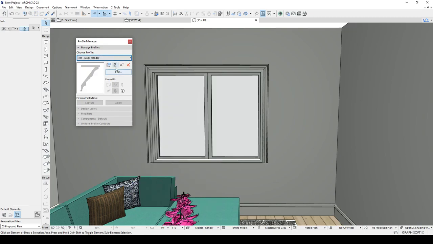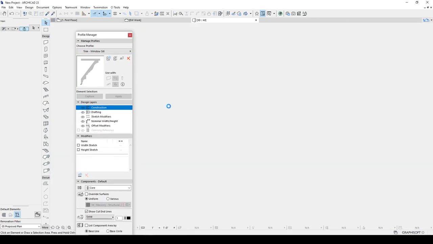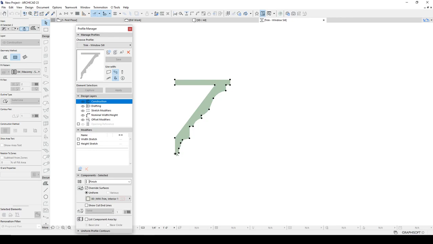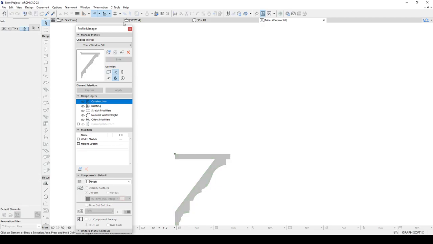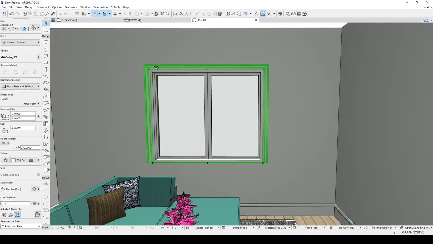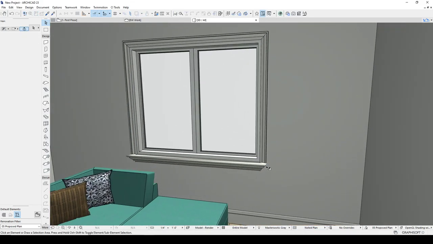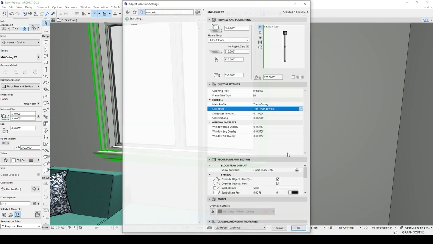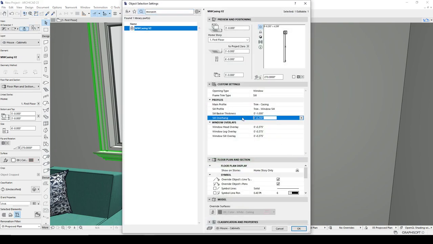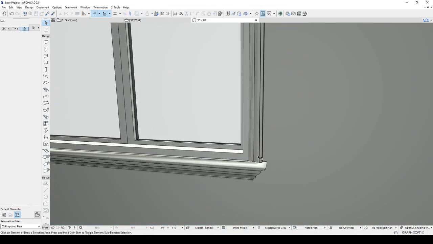Door header, we're going to copy it. Window sill. Edit it, and instead of the hotspot being on the bottom, we need to bring this down. Everything else should be the same. Gives us a nice sill. And sill overhang is how far the tips are past the casing. A little bit further, there's 1 inch.